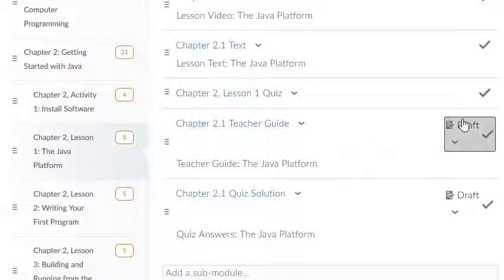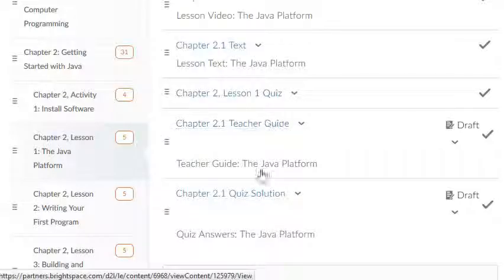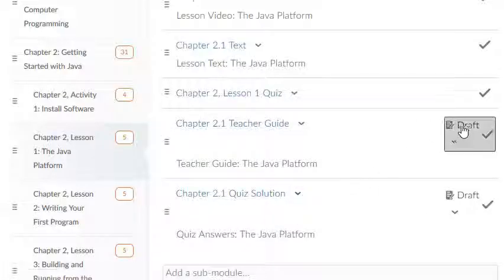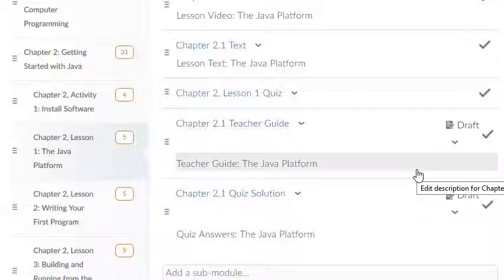Now you'll see some items that are marked as draft, and these are the teacher-only items. So things like the teacher's guides and the quiz solutions and so forth are all in draft status. So this means they will not be visible to the student, but they are visible to you as the teacher, and that's what we want.